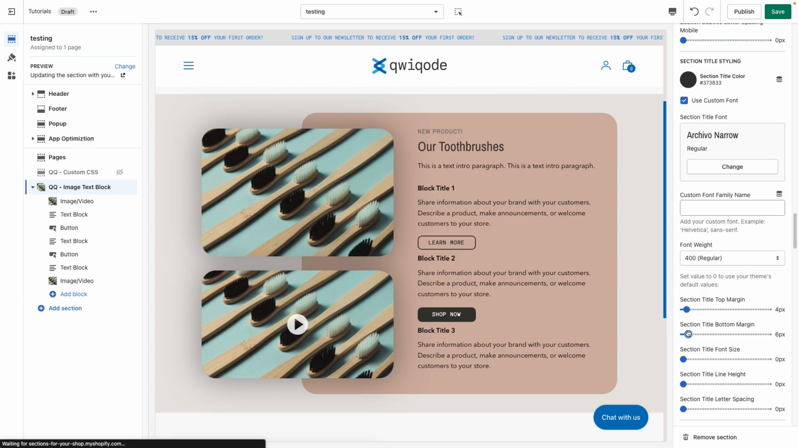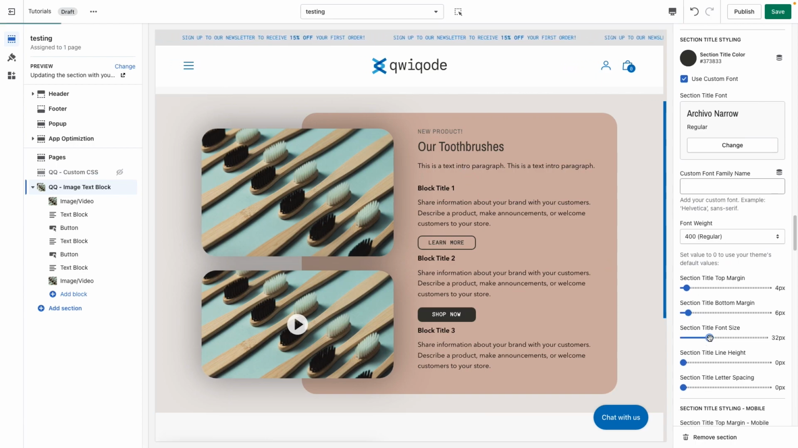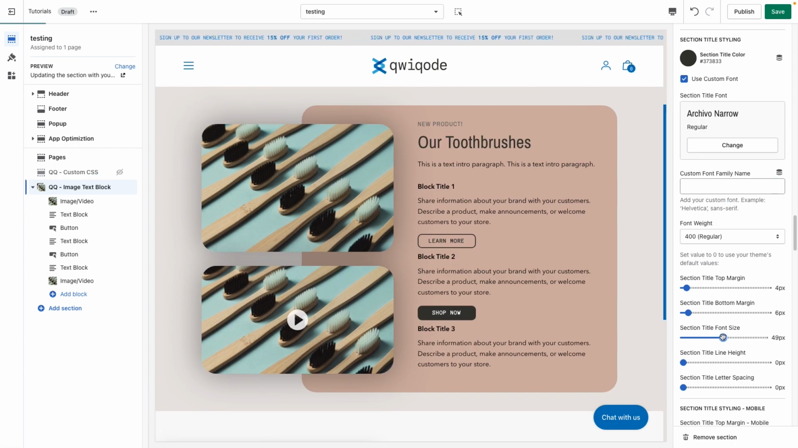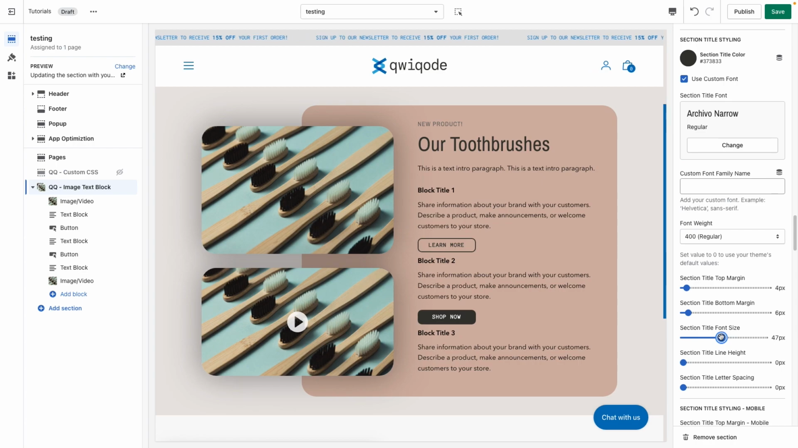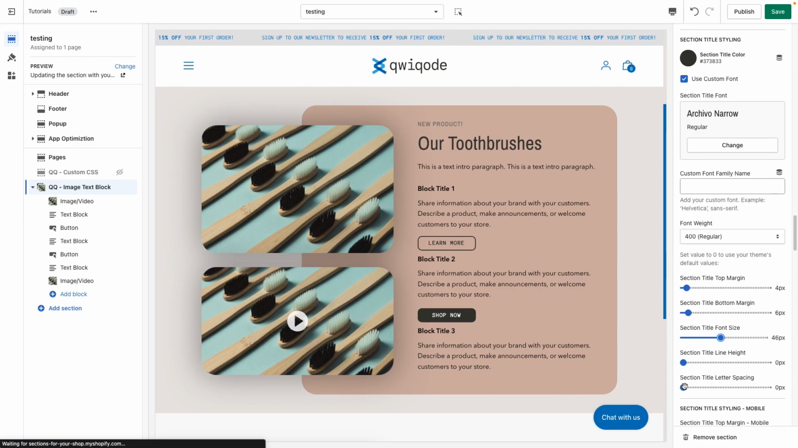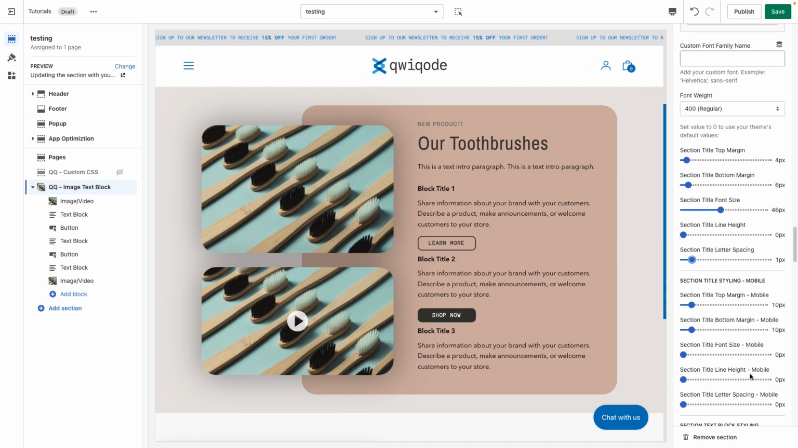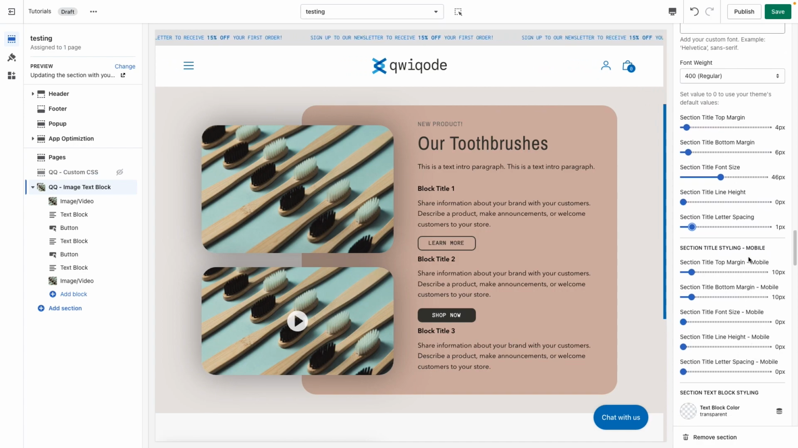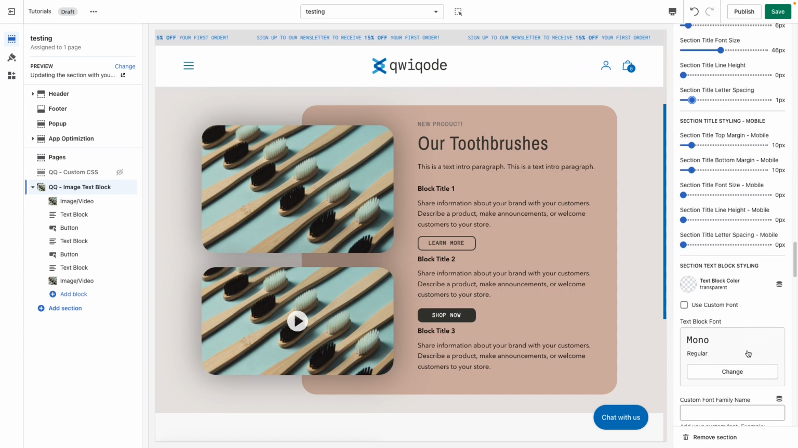Again, this also has top margin. Font size, let's make it bigger. And letter spacing if we want a little bit of letter spacing. And again, same settings right over here for mobile.